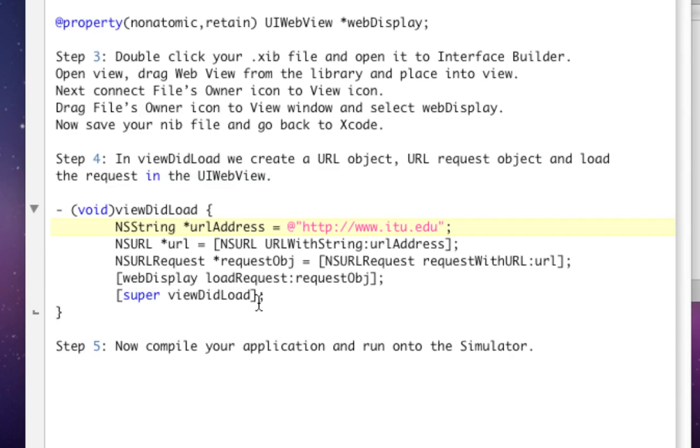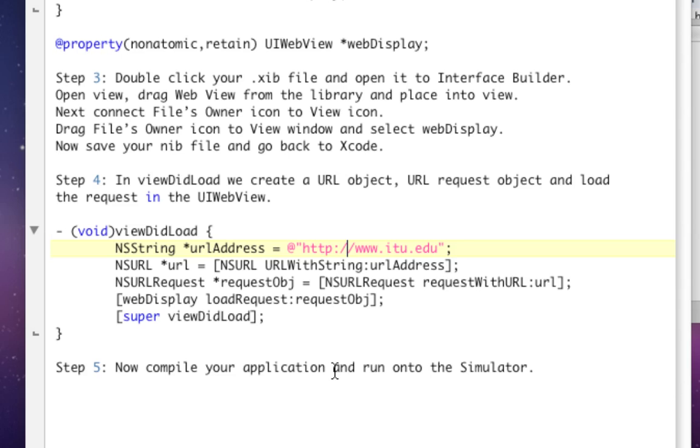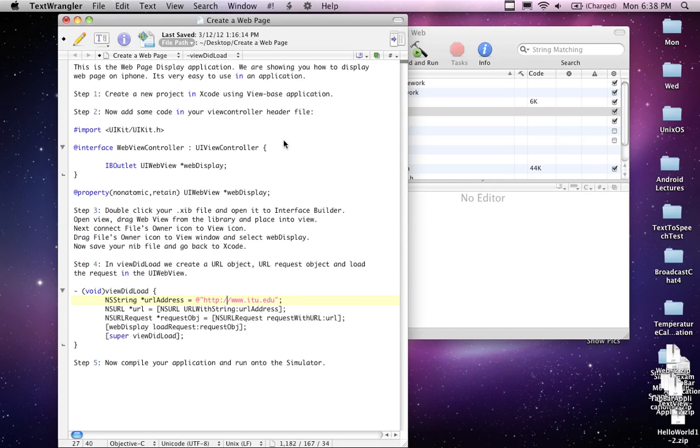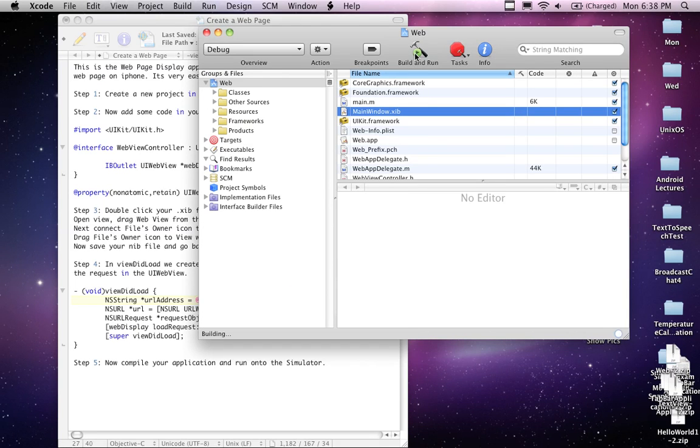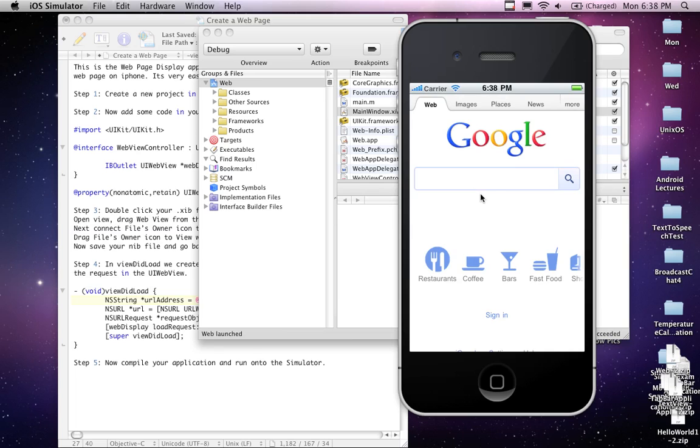And then call super, which goes back to the view did load of the object that we're inheriting from, which is the ViewController for the particular web view. Then compile and run it and see what happens. Unless I've made some typos in here, this should bring up a web view. So what we're going to get now is a screen, and on the screen we have Google. Well, unknown. Okay, I probably didn't save what I just did.